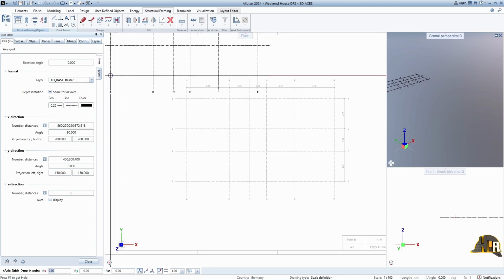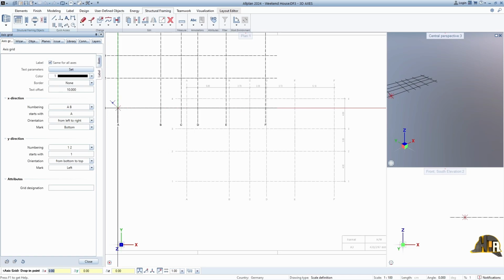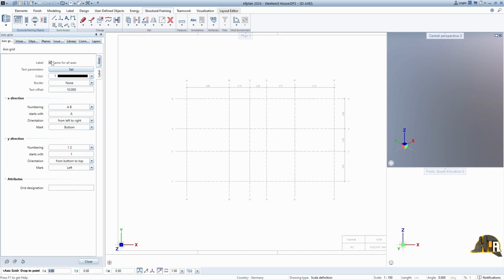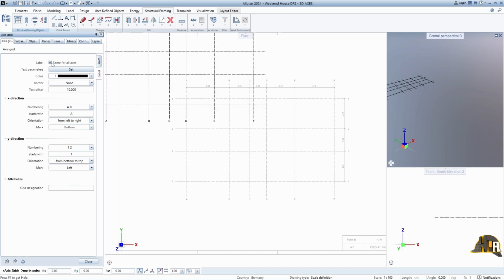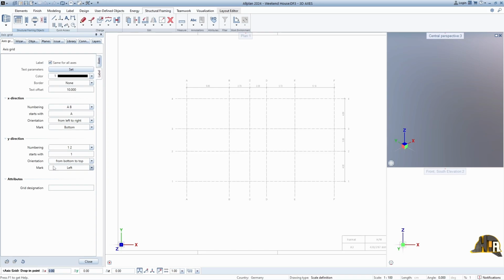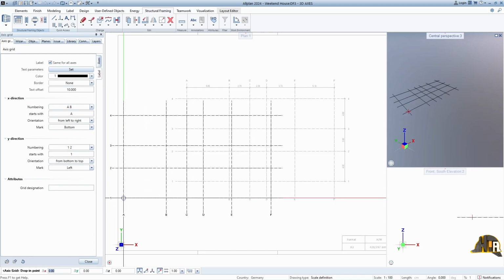Let's go to the subtab label. And here you can simply take the settings from the screen, or play around to create some of your own settings. What I would recommend is to turn on the same for all axes option, and click on Set in the Text Parameters section to check whether the text height is set to 2.5 millimeters. If yes, click OK. And we still need to left-click somewhere on screen to choose a place for our grid.